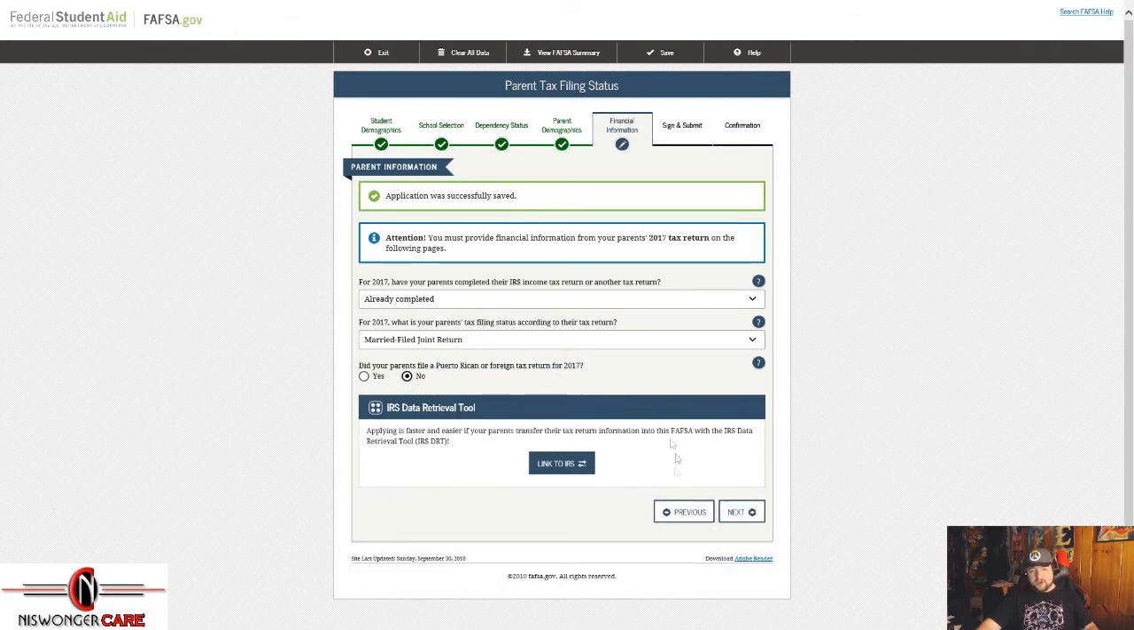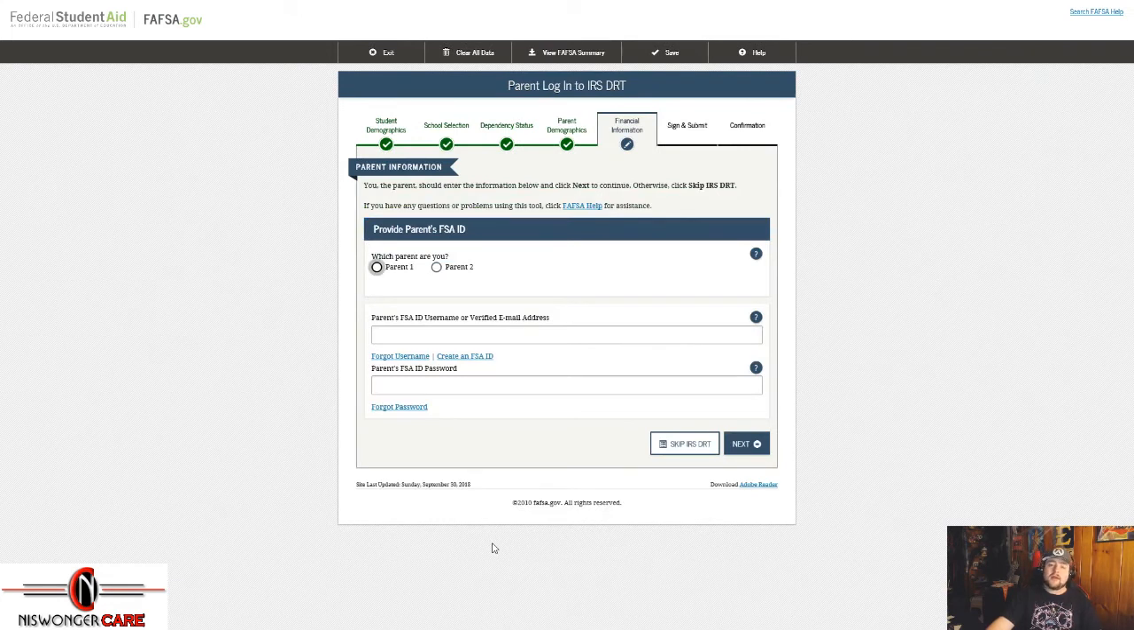It brings up this box. If you can, use this box. If you can't, that's okay. Because what this does is it's going to link to the IRS. All of the tax information that's in this has already been submitted. If they file taxes, it's already in the system. There's no reason to type it in again.